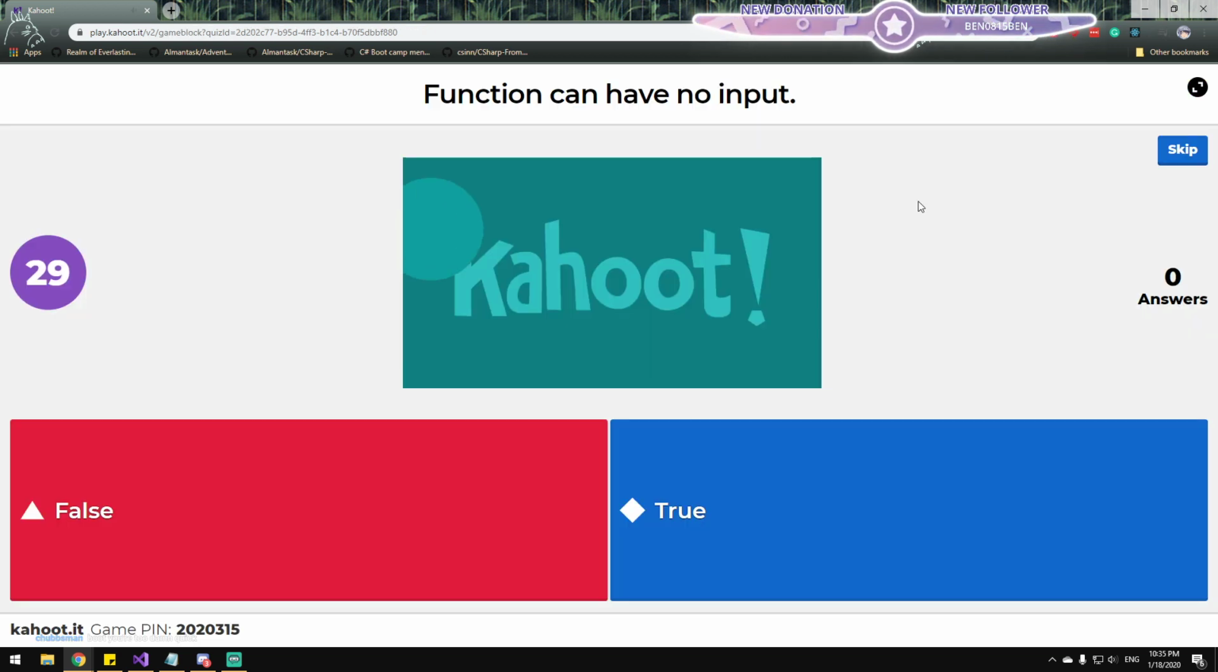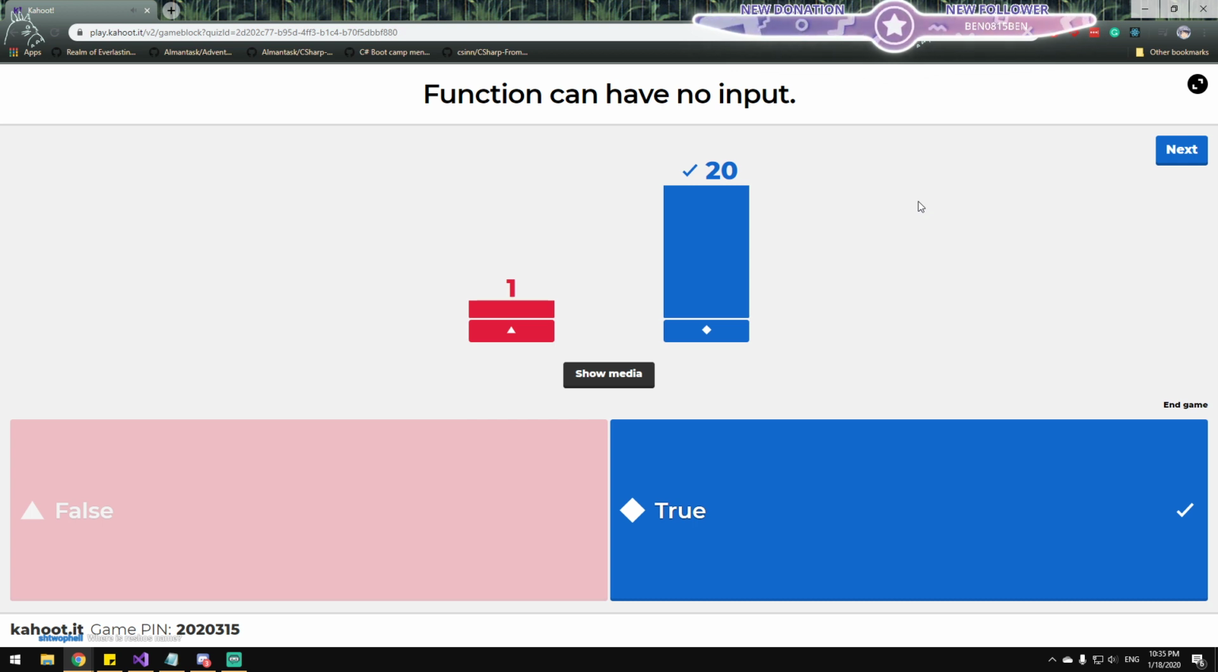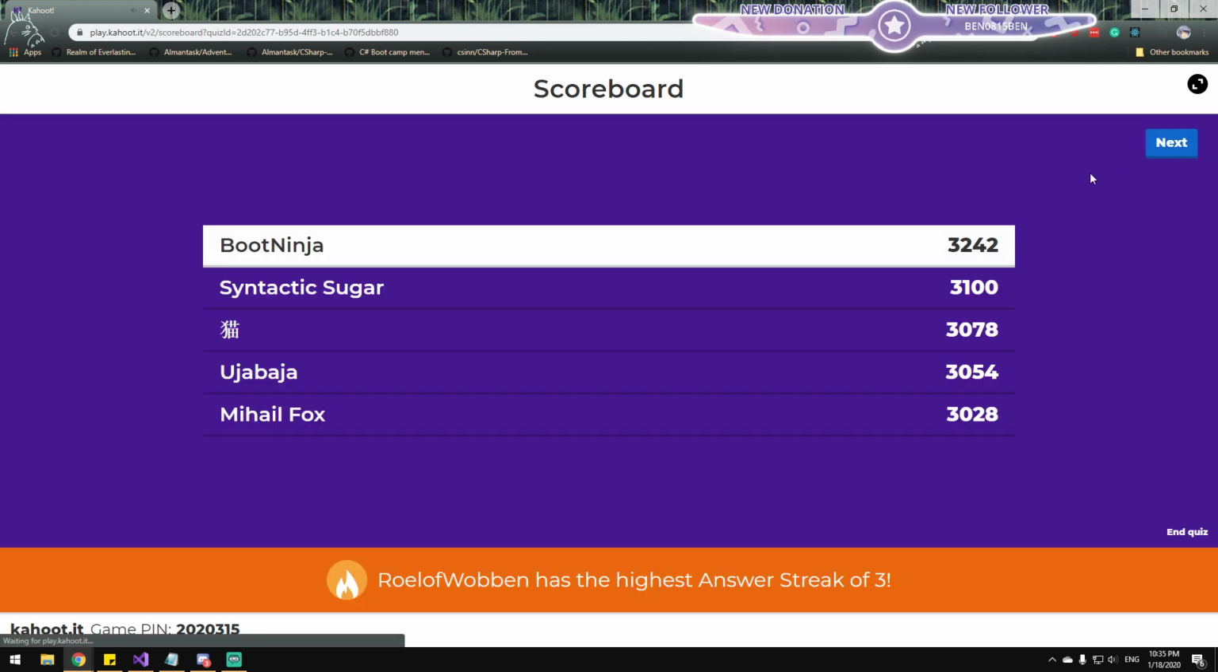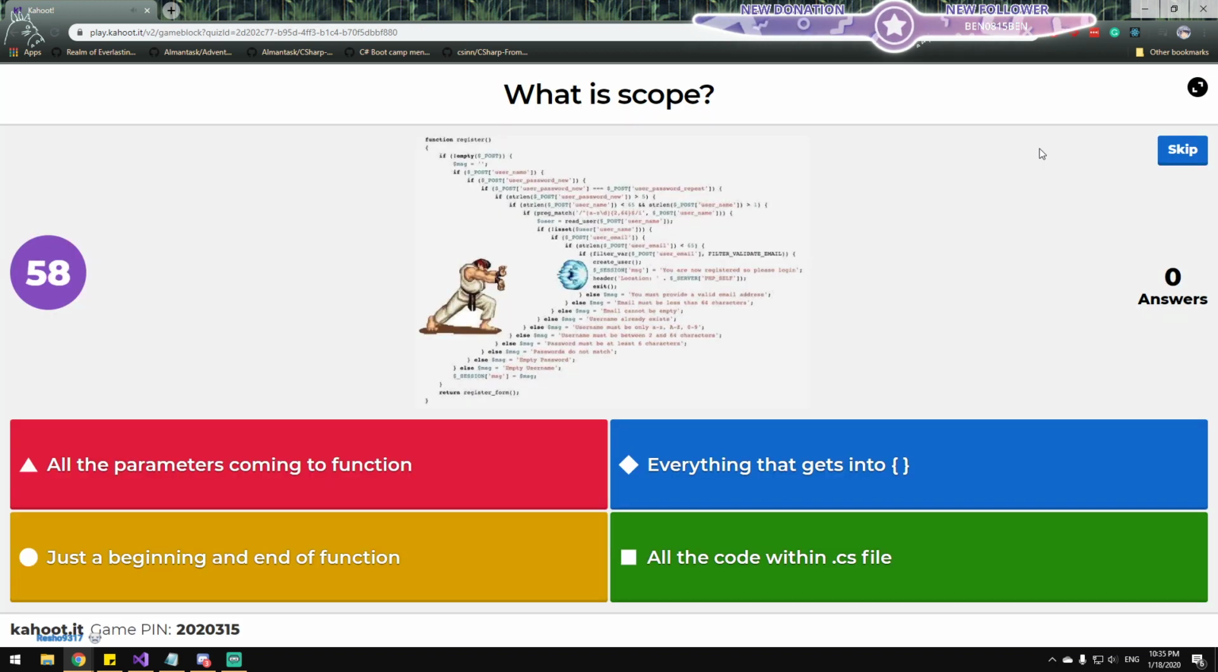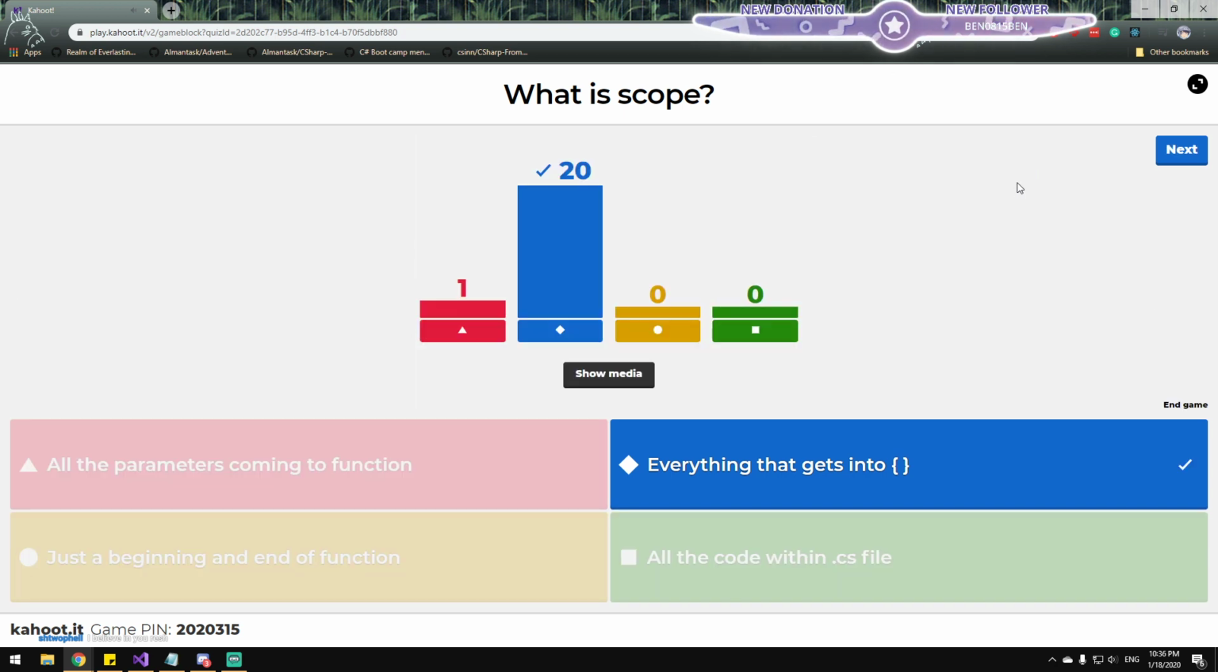Can a function have no input? Yes, a function can have no input. What is scope? All the parameters coming to the function, everything that gets into curly braces, just the beginning and end of the function, or all the code within the file. Well done, except one person.